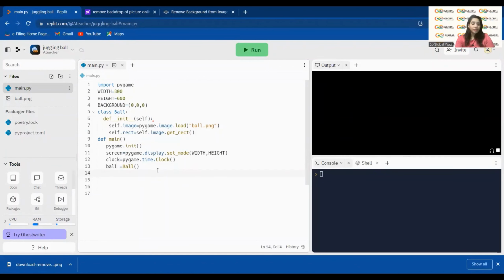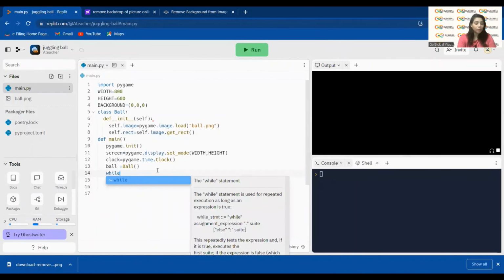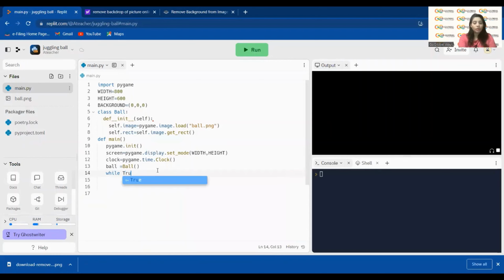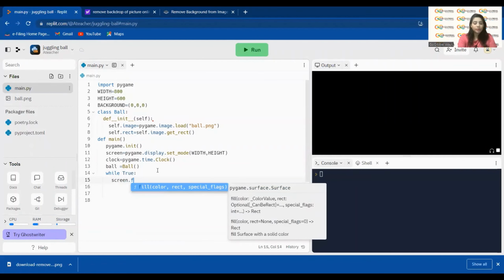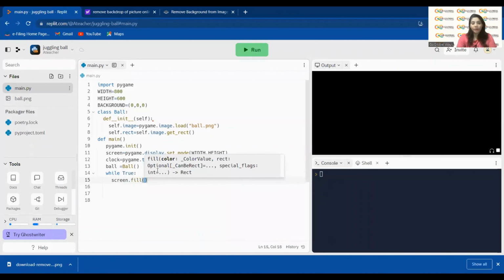Now the next part is I will take the while loop. So I will write while True. The next part I will write is screen.fill, and this should be background, meaning whatever background I give, you will come up with that background. You can select any background of your choice.